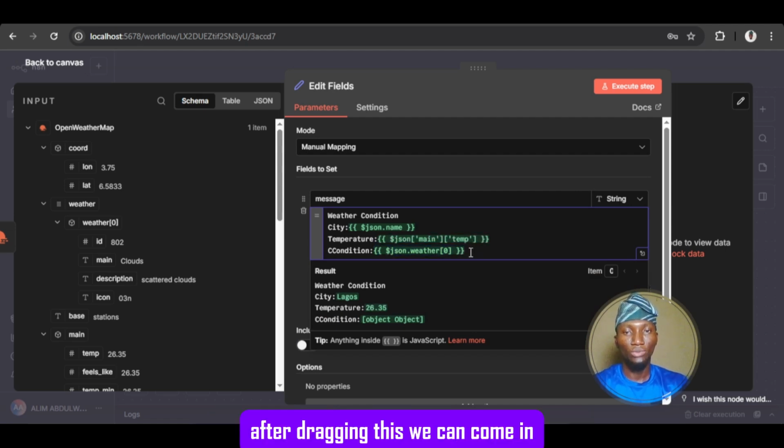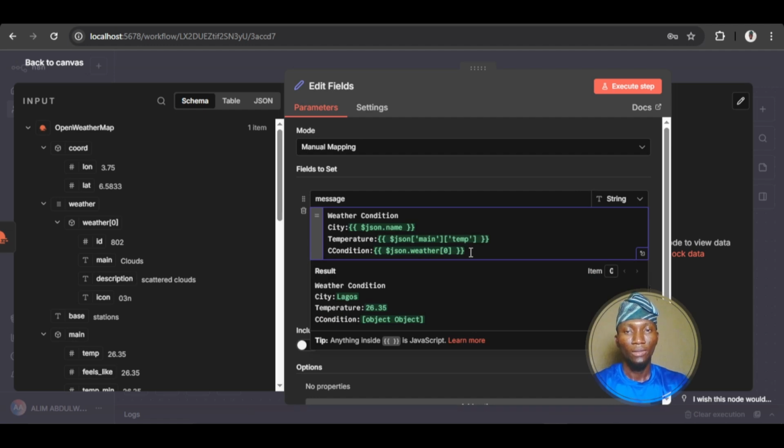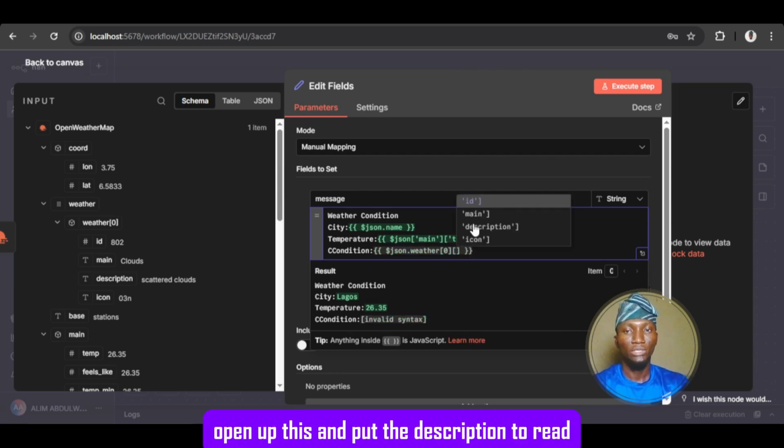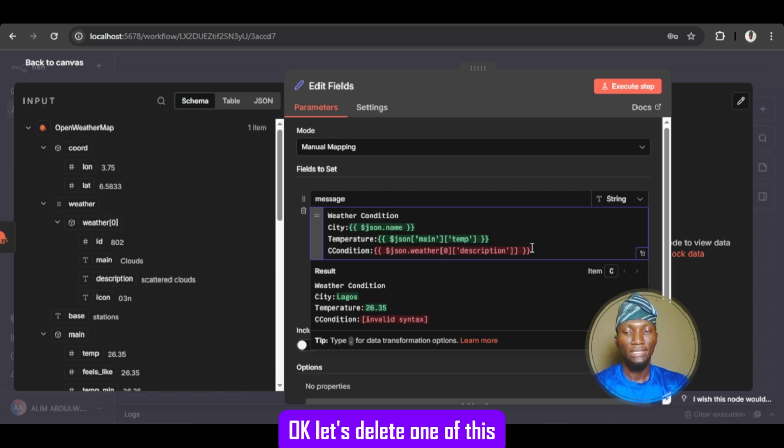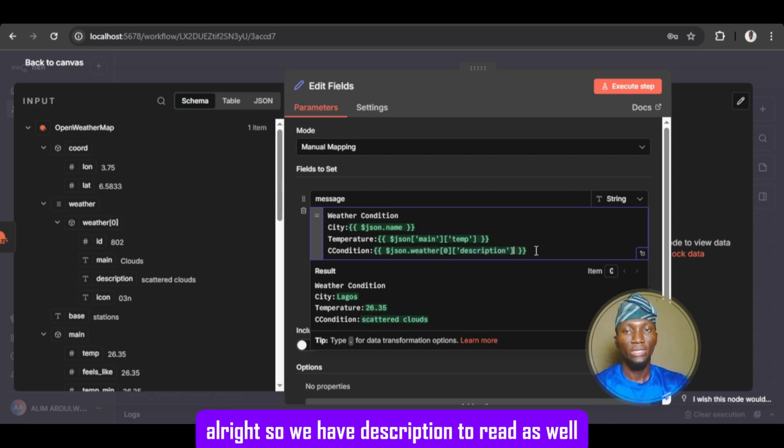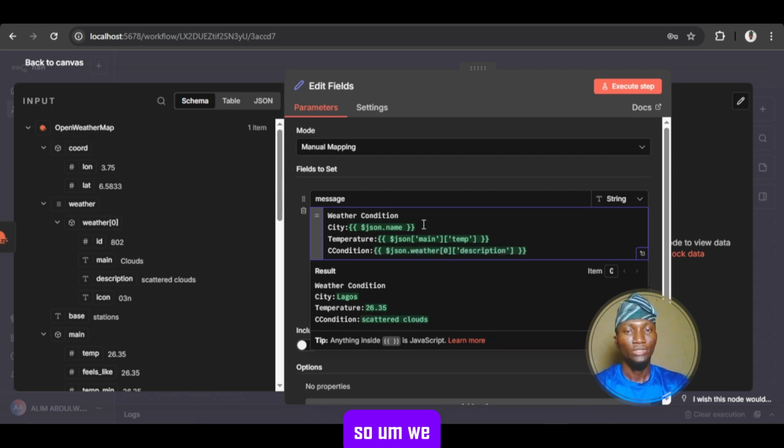Okay, after dragging this, we can also open up this and put the description to read. Let's delete one of these. All right, so we have the description to read as well. So we're going to be sending this result: weather condition, city, Lagos, temperature, 26.35. All right, so what we need to do next is to execute this workflow.